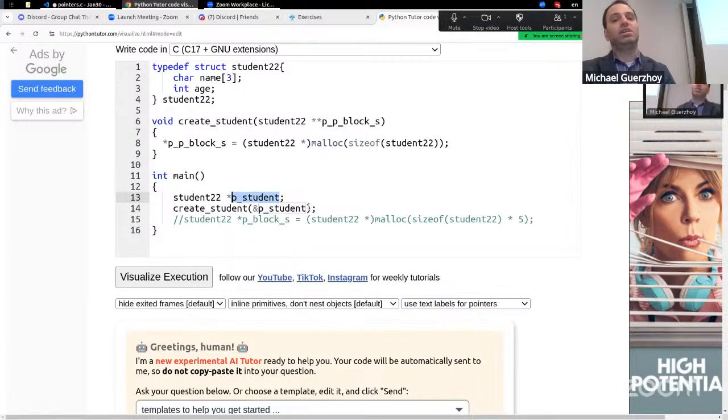So I think the easiest way to think about it is we're doing basically this, except we want to do it inside the function create student. Yes.